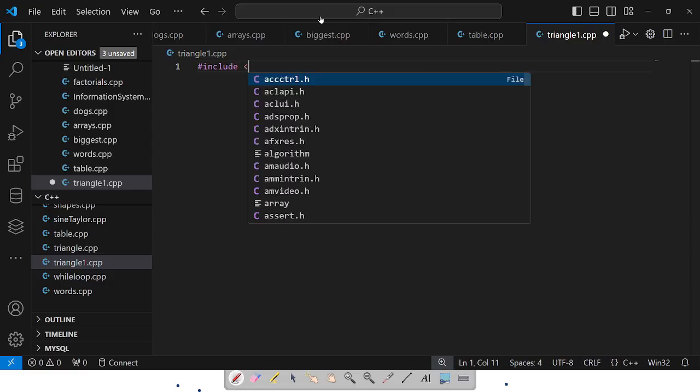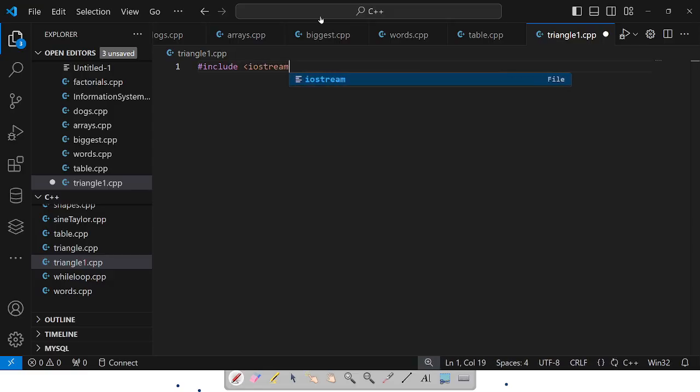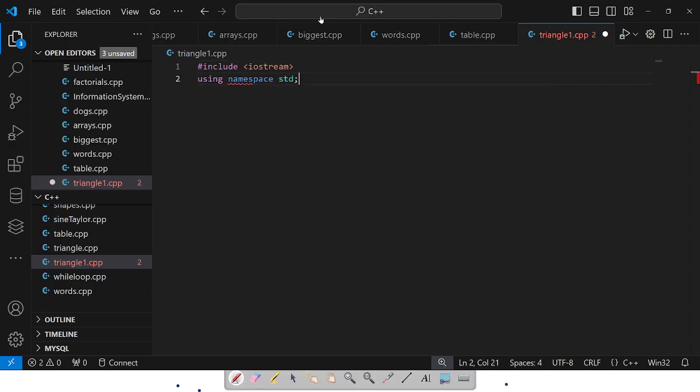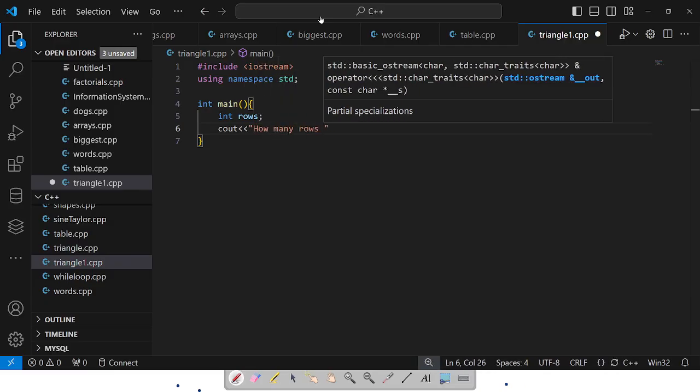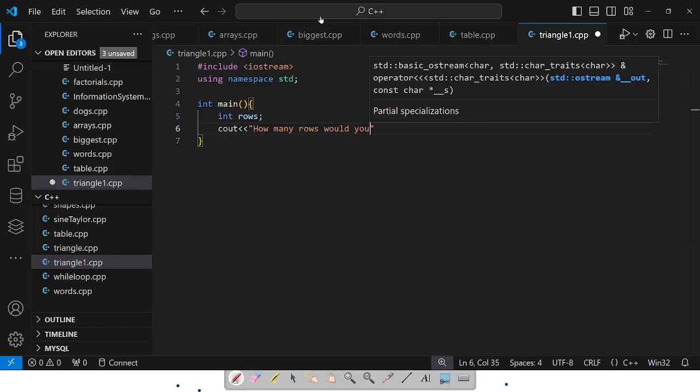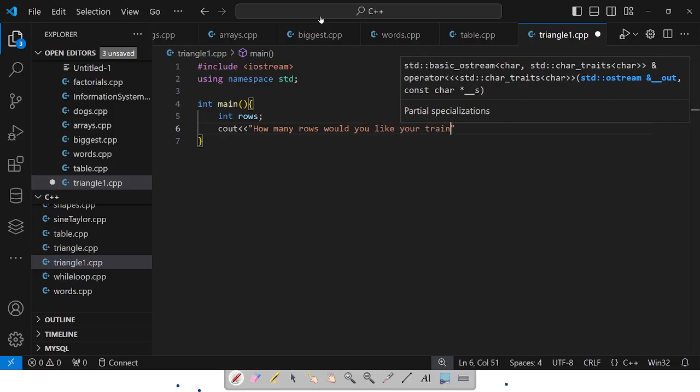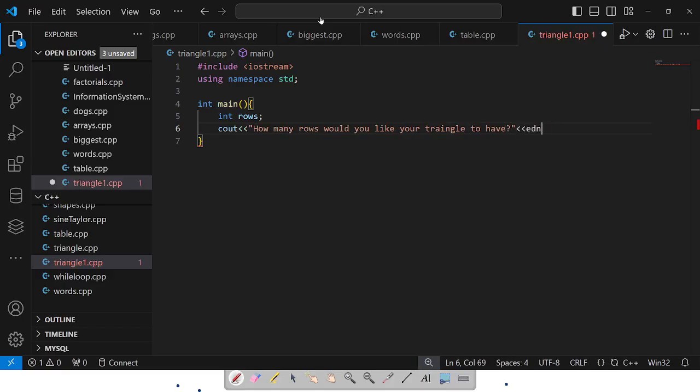run code. Include iostream, using namespace std, int main. Right, go and make an integer to create rows, number of rows, just rows, and then ask the user, how many rows would you like your triangle to have? Cool.